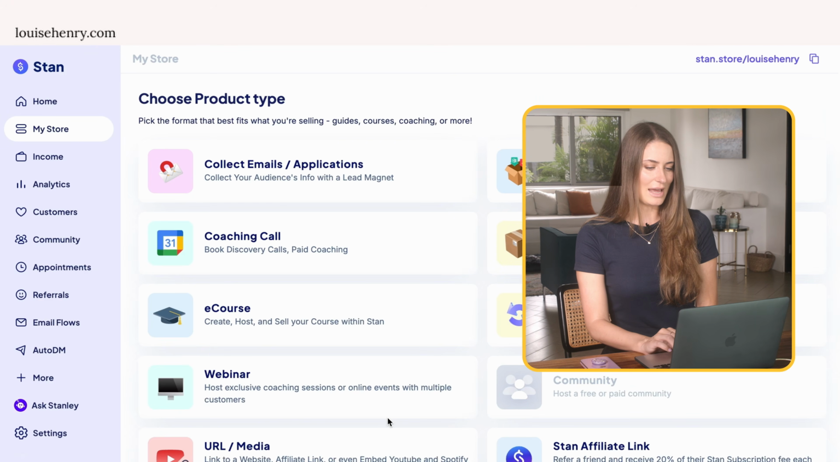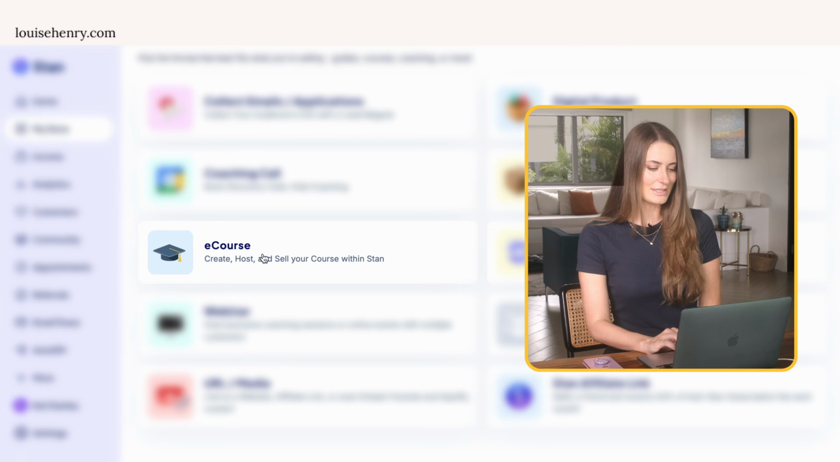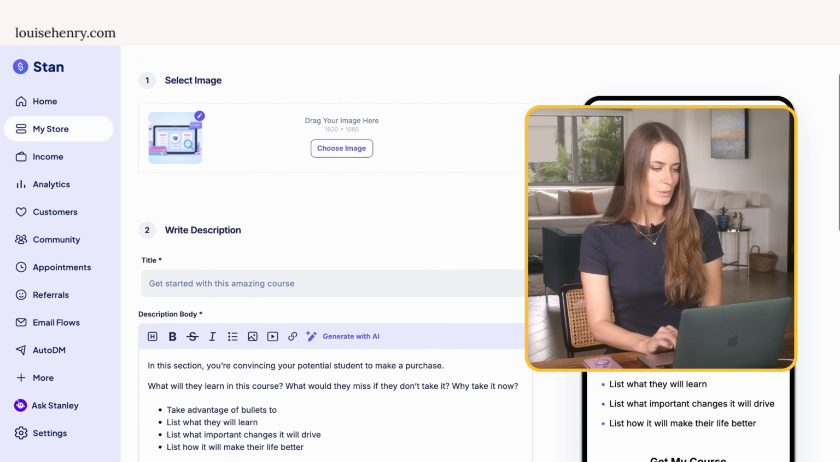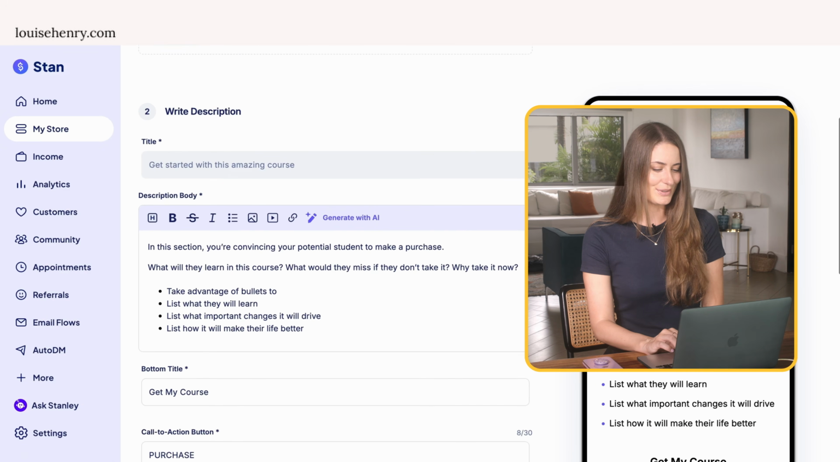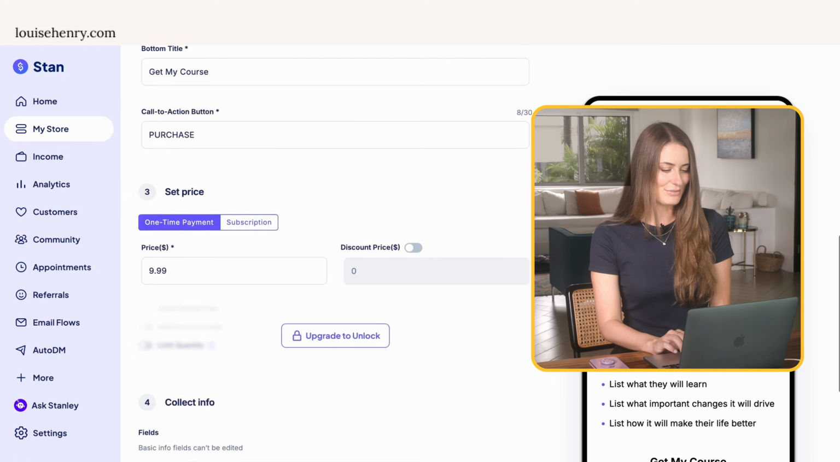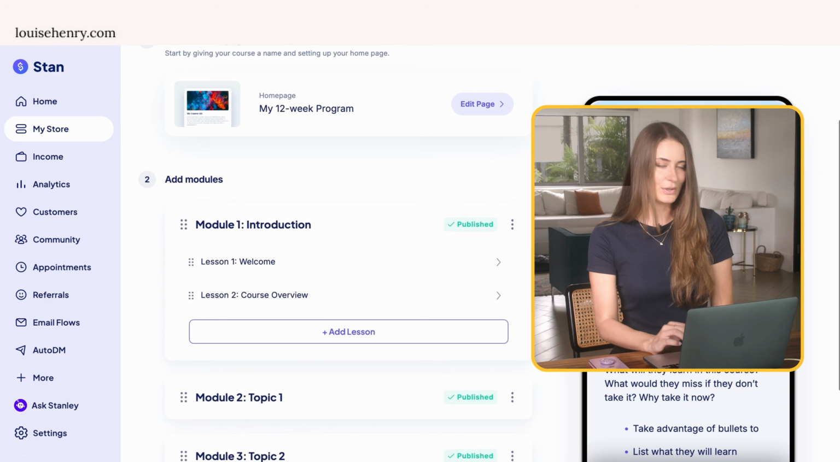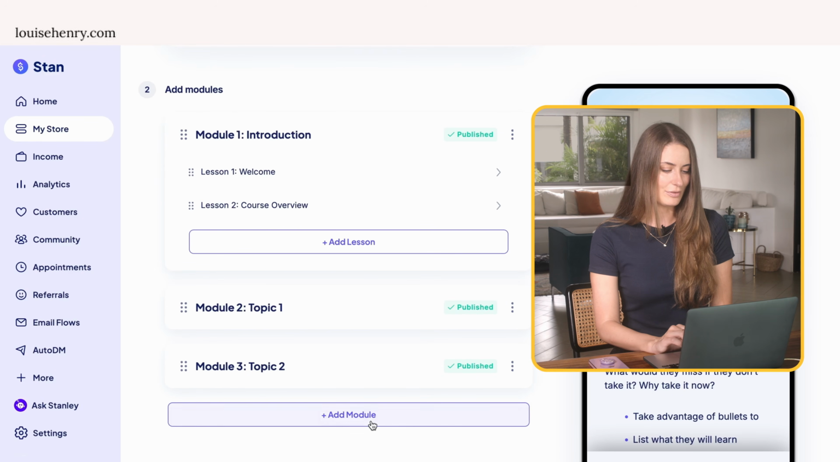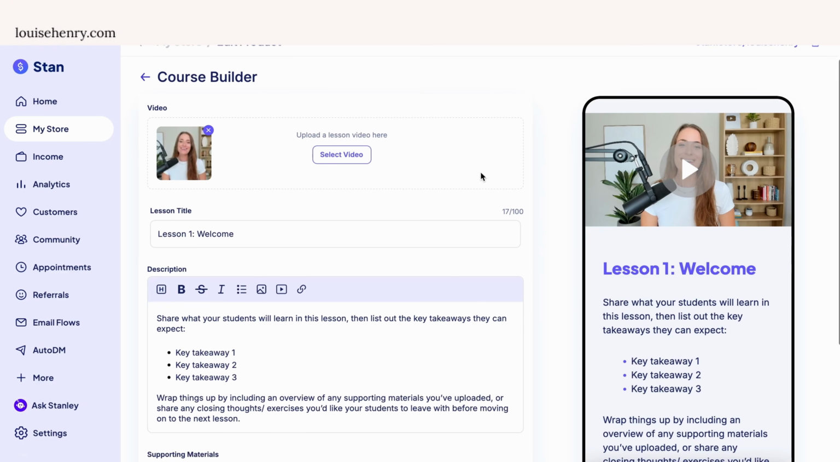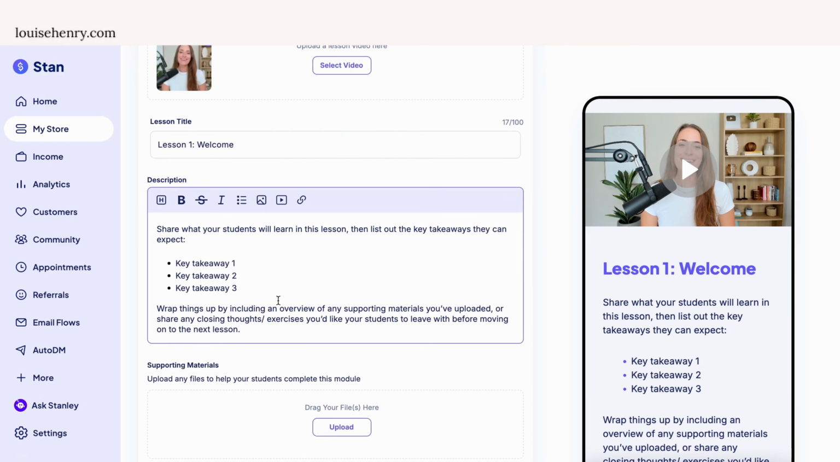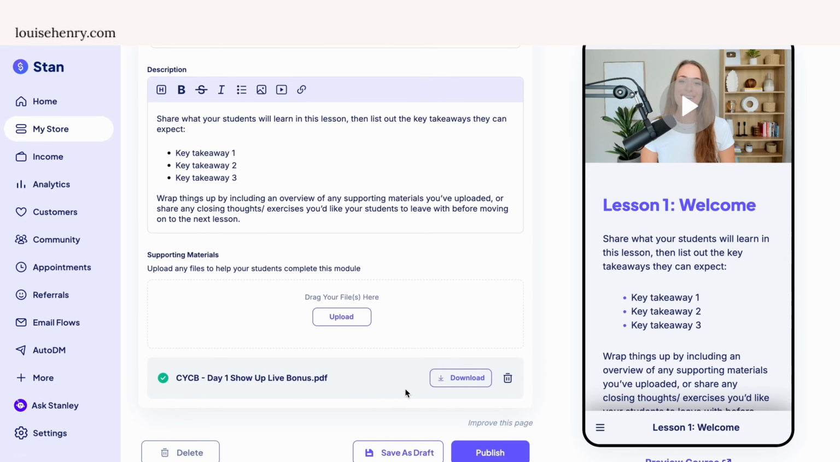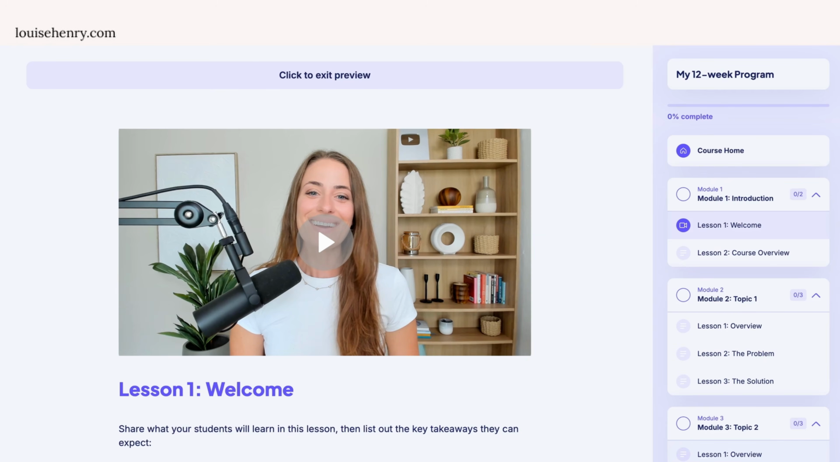Okay, so you're just gonna click Add Product, then you'll see e-course here. Then again, go over to the checkout page, and here's where you're going to explain all the details of your course and set your price. Then if you go over to course, this is where you actually build it out. So for example, you can add your different modules and lessons underneath it. So if we go into lesson 1 here, you can upload any video lessons right here, add text beneath it, and then any files. So I've done that so I could show you what it looks like.